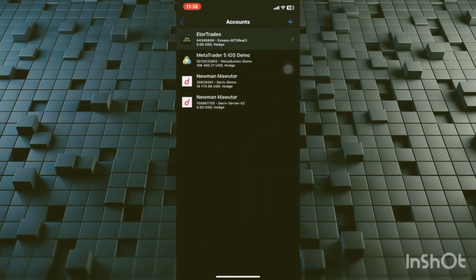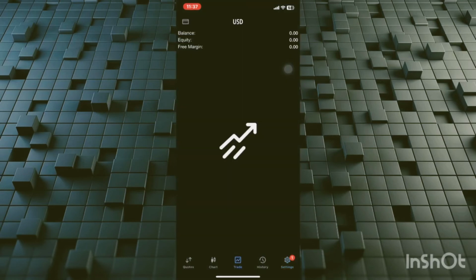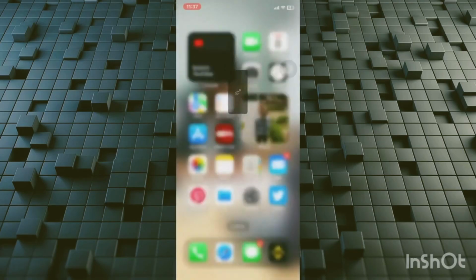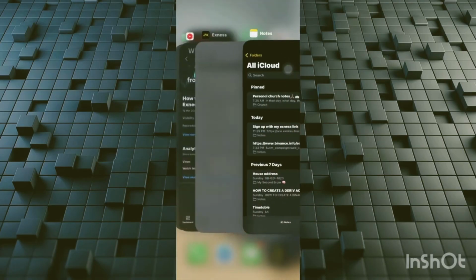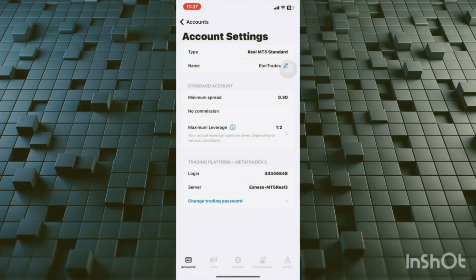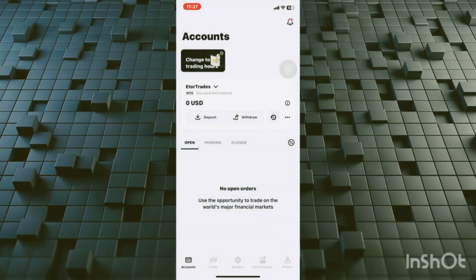Okay, so from there you can do your deposits. Right now the account balance is 0. I have a video on how to deposit into your EXNESS account. I'll leave a link in the description below. You can go and watch that.